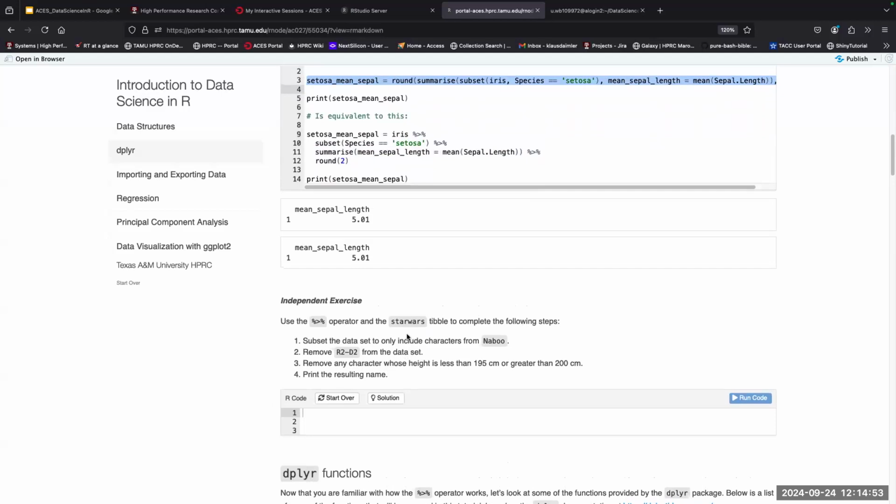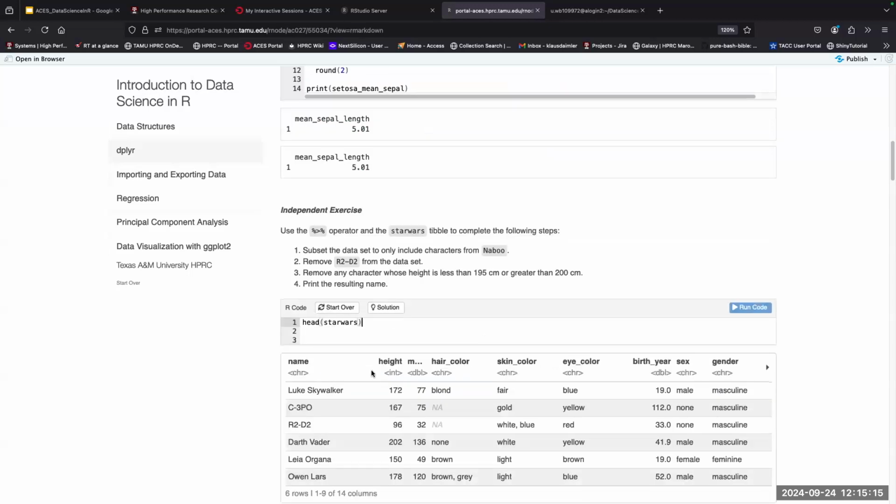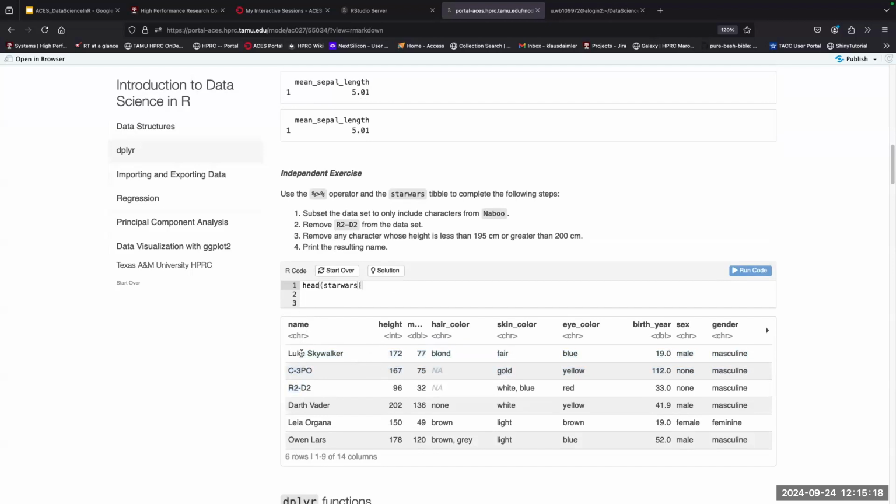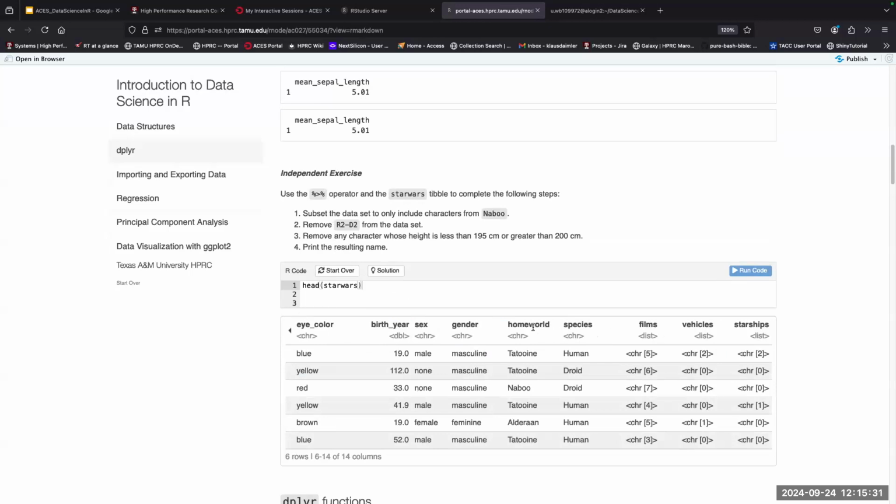I want you to take a little bit of time to play around and get used to this pipe-like operator and the Star Wars data set, and then complete these steps. So the first thing I would do would be something like head Star Wars. All right, so now we can see we've got names, these different characters, their heights, maybe mass, hair color, skin color, eye color, birth year, sex, gender, homeworld, species, so much data there.